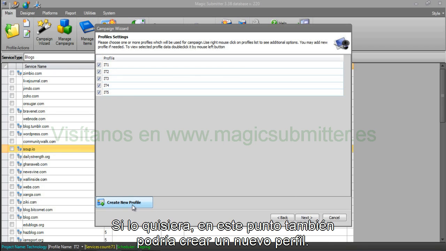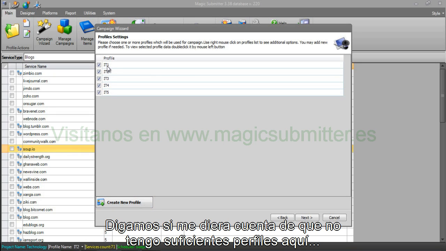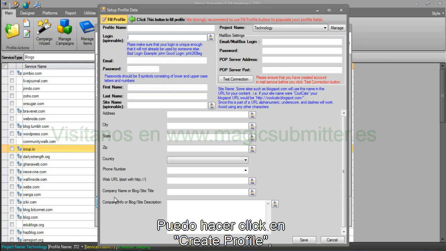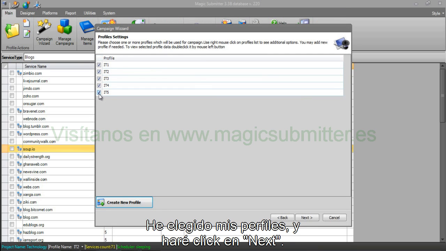If I wanted to, I could also at this point create a new profile. Let's say I realized that I didn't have enough profiles in this and I wanted to create another one. I can just click create profile from here and go back through the profile wizard. So I've chosen my profiles.